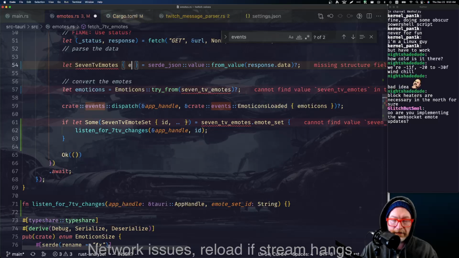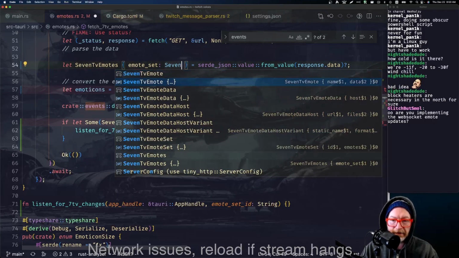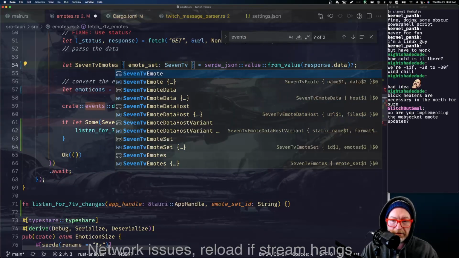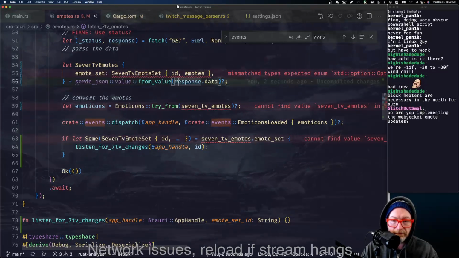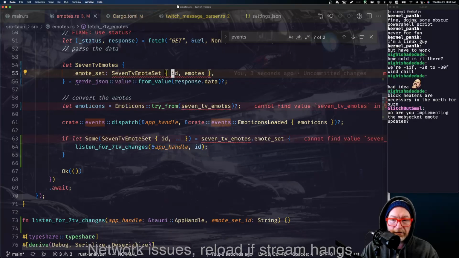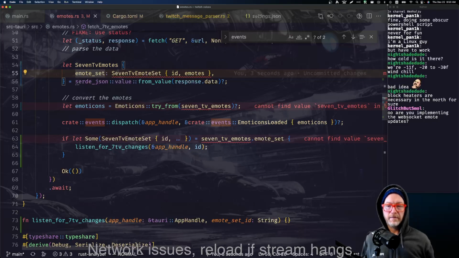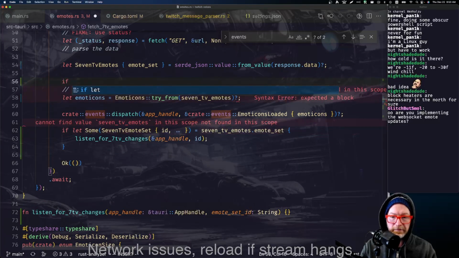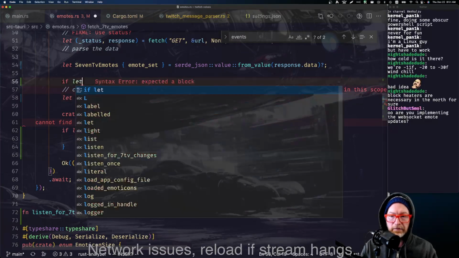Seven, let's say. Emote set, and that's a 7TV emote. No. 7TV emote set. Oh, because of the option. Fine. We'll leave it as that. And then if, let's sum.